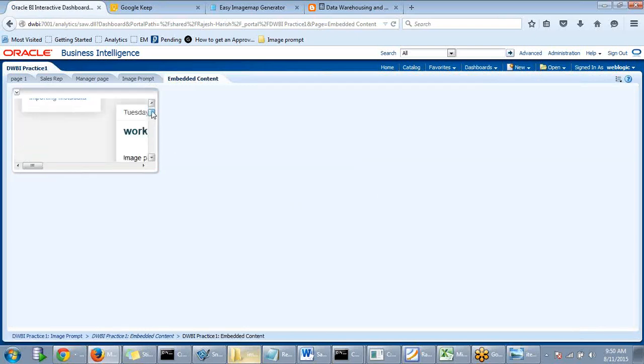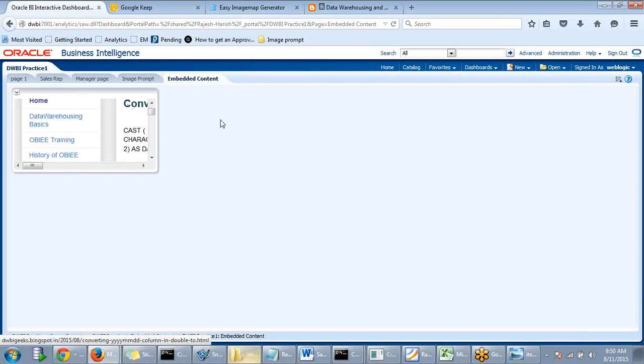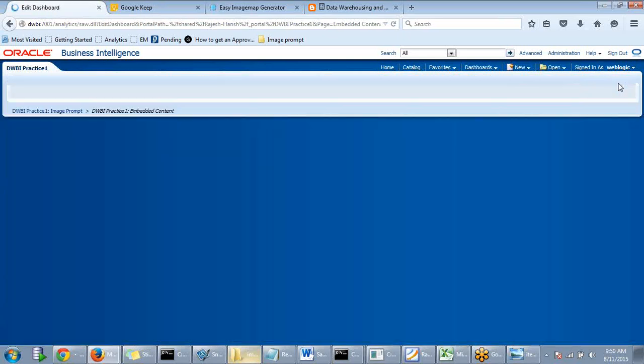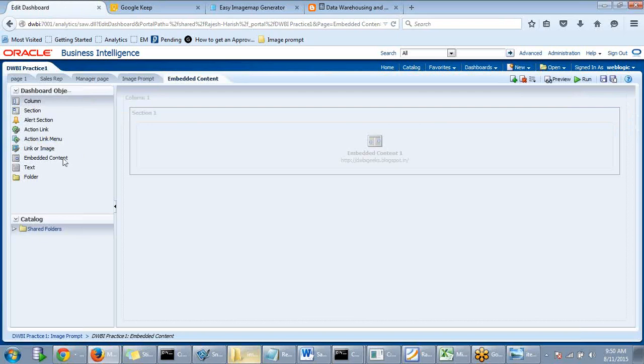Let us say in my blog I'm maintaining some data in this location, like a share value, and you just want to embed that particular share value onto your dashboard. Such kind of embedding operations you can do by using this embedded content. That is all about this embedded content.